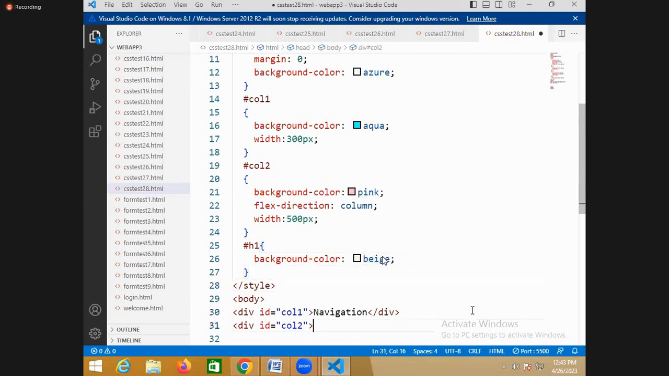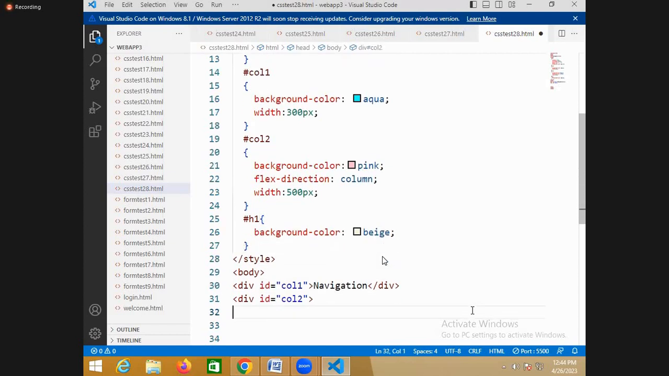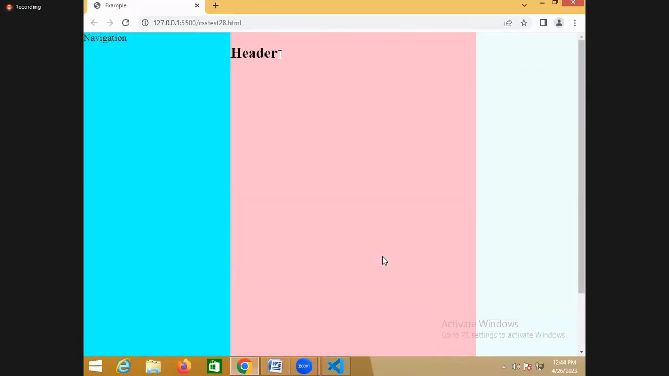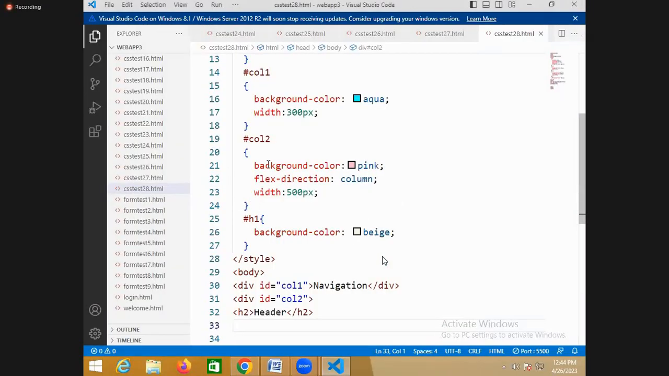And now suppose what is this flex direction? Column. And width is given 500. Okay. Width is given 500. And within this, what am I displaying as an item? Header. So what did I display in the column 2? Header. So this is a header or not? Yes. This is a header. So what background color is given? Header background color is given. H1. Sorry, this is H2.